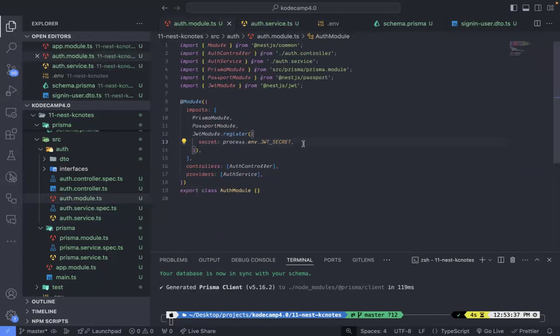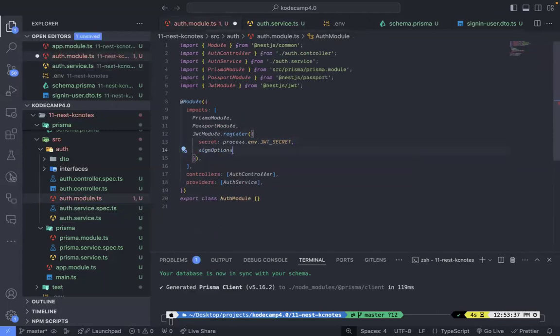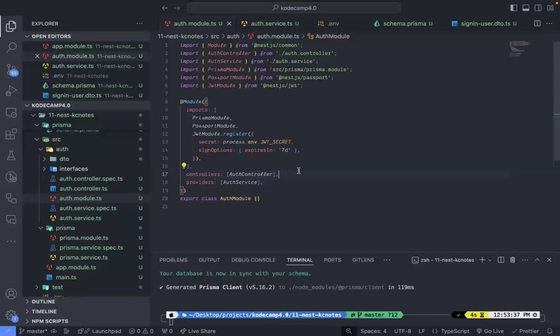The next thing here is sign options. We also pass the sign options, and inside of these sign options we have expiresIn, which we set to 7 days. So while you are signed in to our app, you will be logged out after every 7 days. You're automatically logged out because your token will expire. It depends on the security of your app. You can set this to basically anything, but in our app we're just setting it to 7 days.